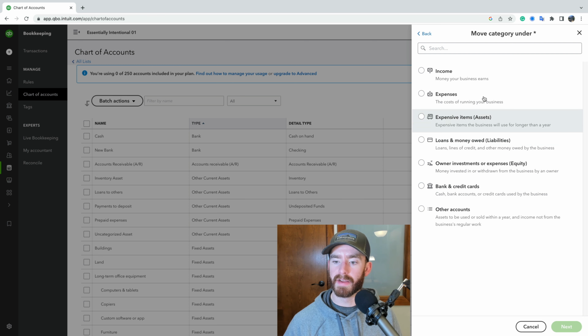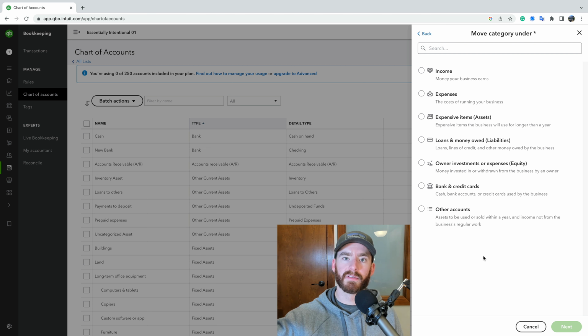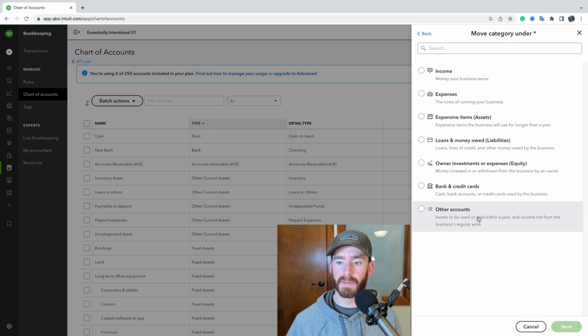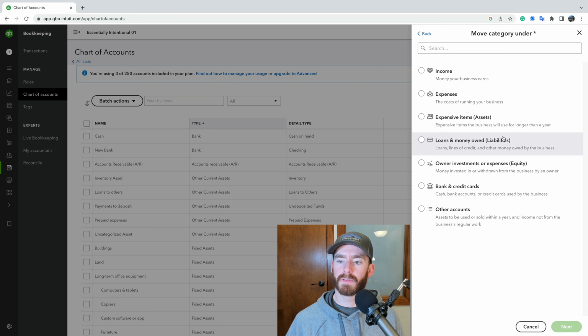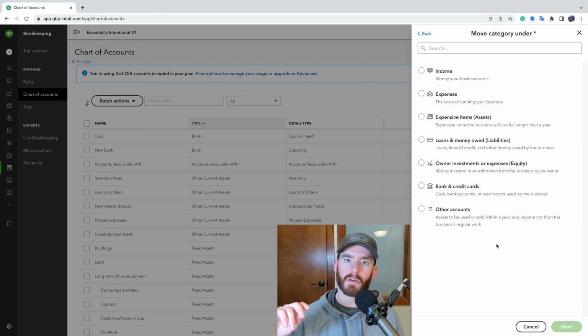And it's not very straightforward, I don't think, in this list here, because how it was before, you could choose current asset or fixed asset. Now you kind of have to find it. So fixed assets are actually under expensive items, and current assets are actually under other accounts, which I think doesn't make much sense to me. But again, that's what they're going for, is trying to make it user friendly for people who are not very up on their accounting technical terms and workflows. So again, the current assets are, in this case, going to be under other accounts.